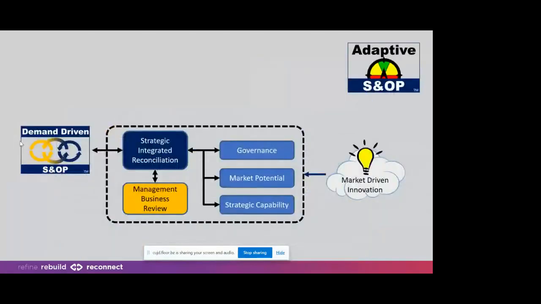So let's go to Adaptive S&OP. What is Adaptive S&OP? Well, let's drill into it, double click, if you will. You can see on the right, we've got our market-driven innovation. On the left, it outputs an adaptive business plan to DD-S&OP. And as Dick said, here's that strategic integrated reconciliation, the most critical part of the Adaptive S&OP process, accomplished by the strategic integrated reconciliation team, and they create the agenda for the management business review.